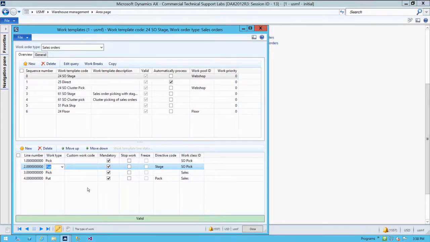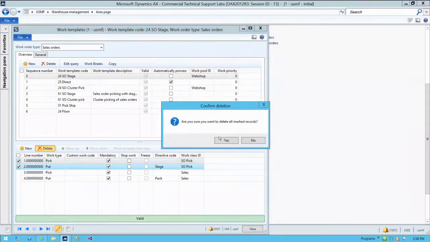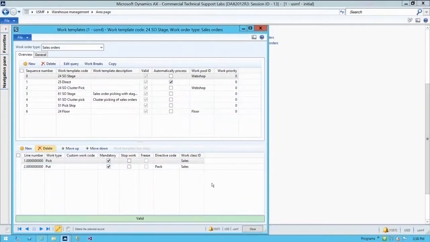So if I want to do that in a more intelligent way, I would mark this stop work flag. And what that's going to do is say, okay, somebody else is going to perform the sales step. Okay? Worker A does SO pick, worker B does sales. I'm going to go ahead and put that back to normal because I don't have staging locations defined, but you get the point. Okay?